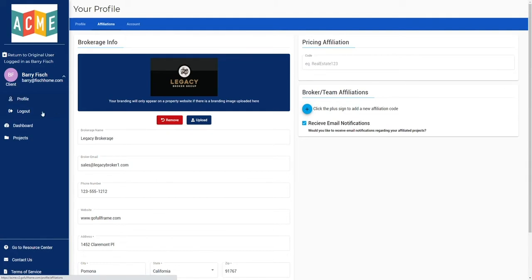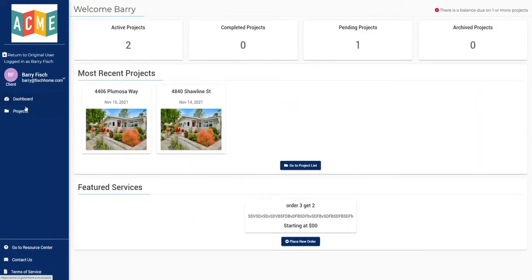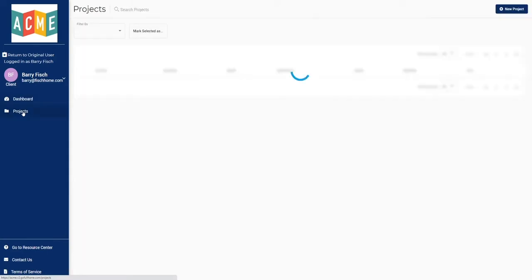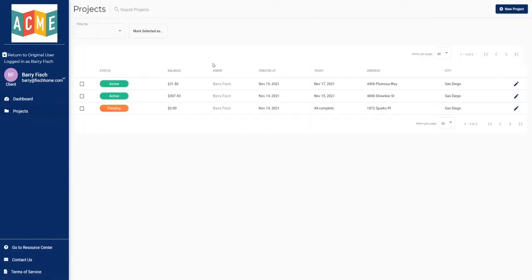I'll keep moving, and I'll try and make this as short as possible. But really what I want to do here is give you the scope and flow of how all the software comes together. So I'm going to close this access to the profile and just show you here that from the dashboard, their only other options are to go in and see their projects.